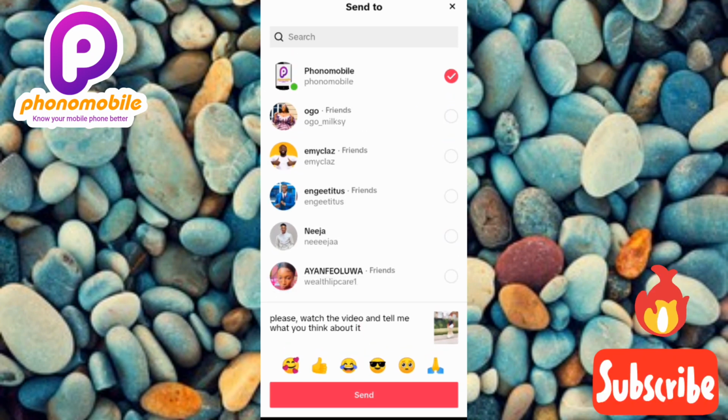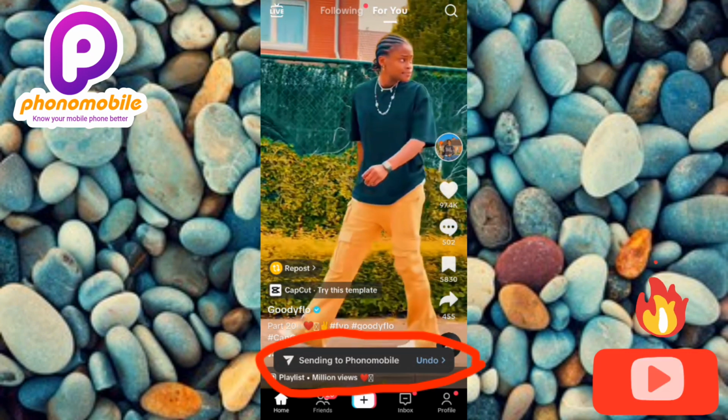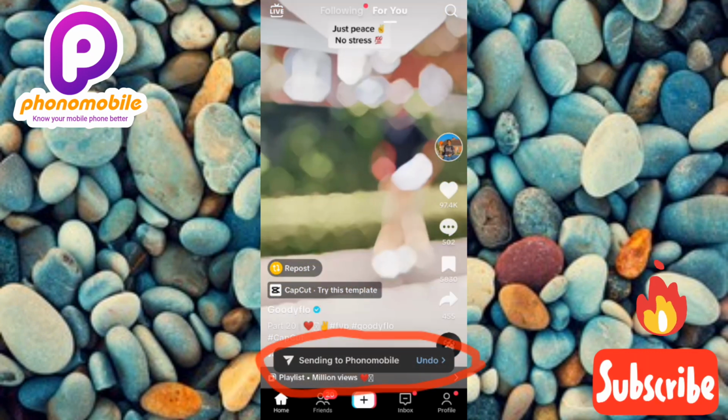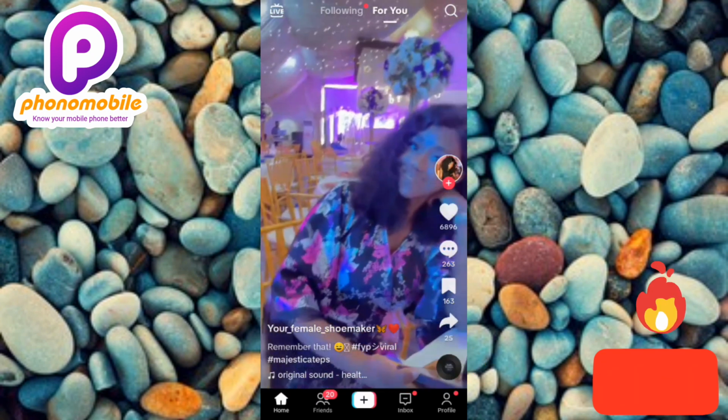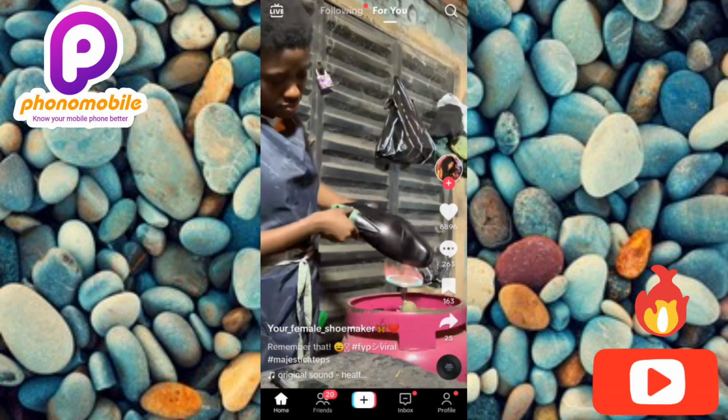Let me send it to Phonomobile. So guys, I'm going to be sending it to just one person, which is Phonomobile. So let me tap on send so that it's going to be sent to the person. So guys, you can see sending to Phonomobile. I can actually undo if I want to. So guys, this is how you send a video to all your friends at the same time on TikTok.